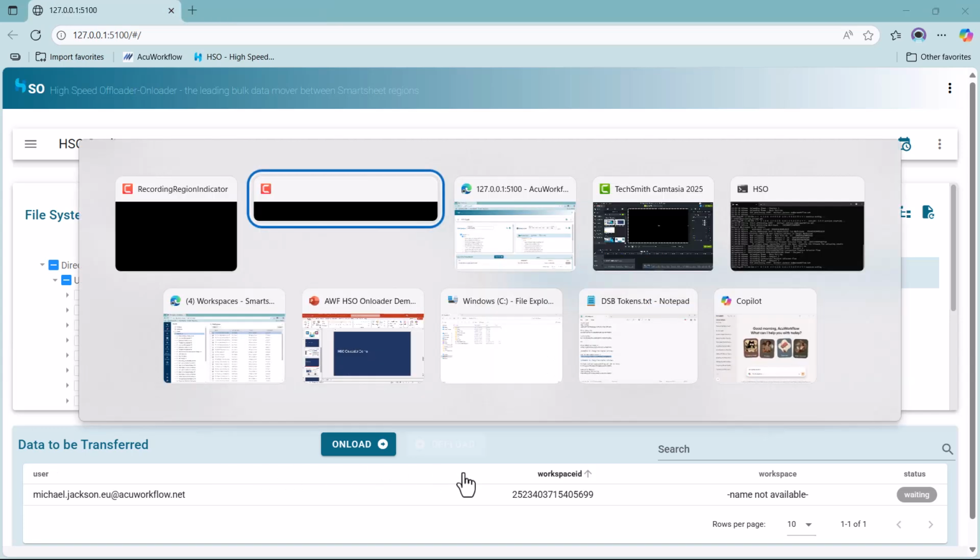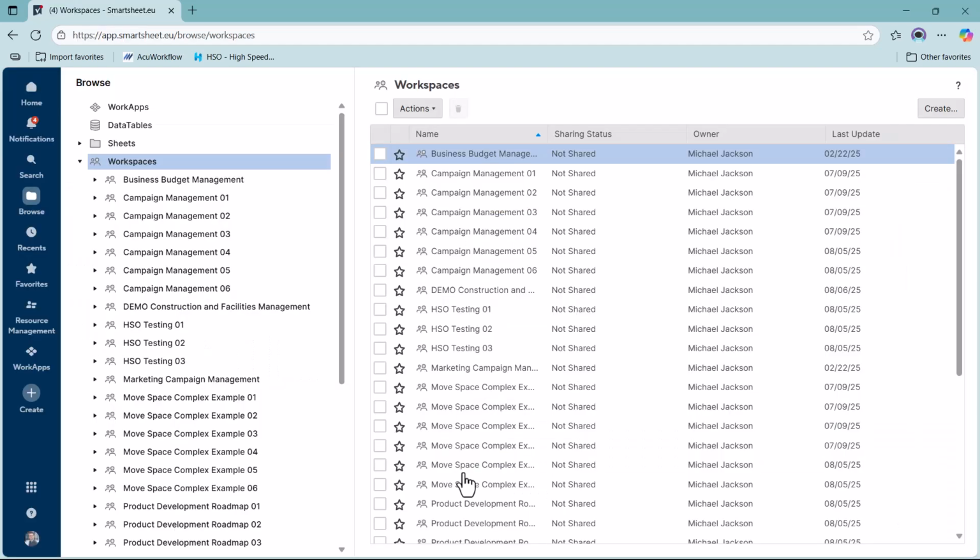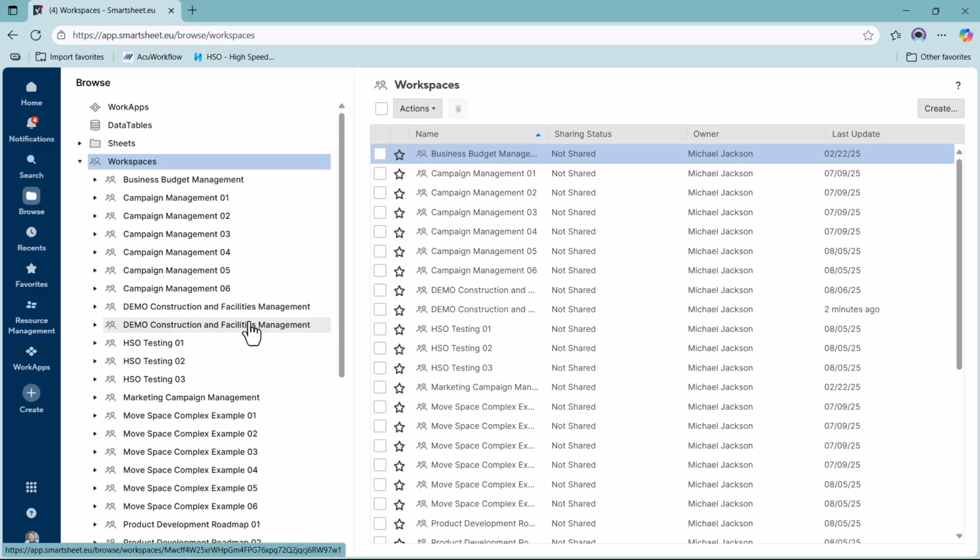Let's switch over to the user's Smartsheet account and take a look. If Smartsheet is already open, be sure to refresh to show the latest changes. You will now see the duplicate workspace alongside the original workspace.